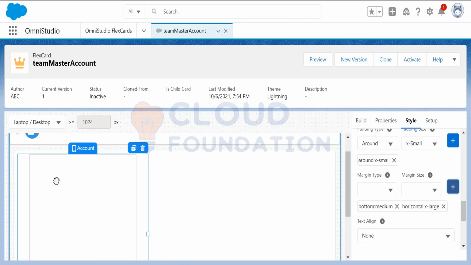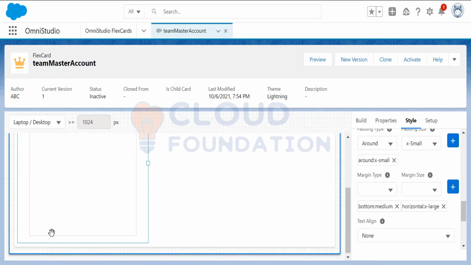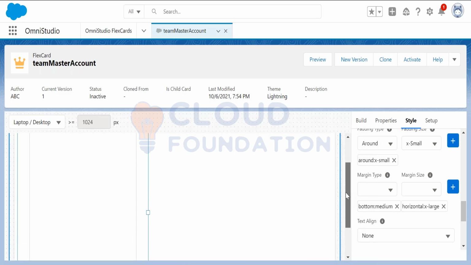Okay, and immediately you see what is happening here. Now with bottom and horizontal large, we got some boundary for the card. Now if I design a card, it will be within this boundary only. We added some CSS, so it will be in the boundary. We got margin at the bottom and horizontal. Horizontal means it will be added on the left and right. So that is adding the CSS.